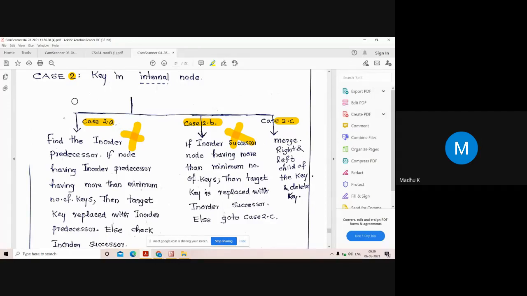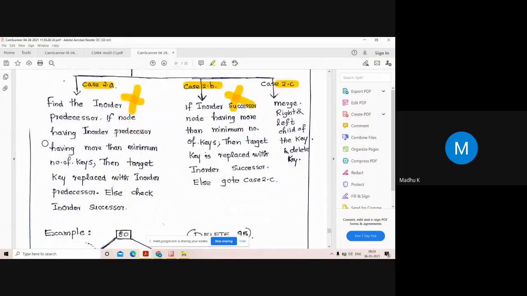What is case 2? The key is in an internal node. So I want to do this procedure at first. Find the in-order predecessor. This is very important. Find the in-order predecessor of that node. If the node having the in-order predecessor has more than the minimum number of keys, then the target key is replaced with the in-order predecessor. Else check the in-order successor.